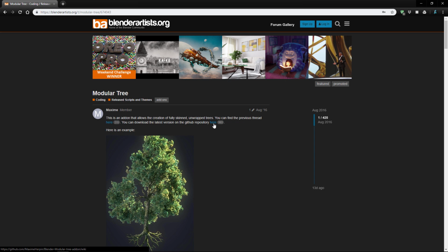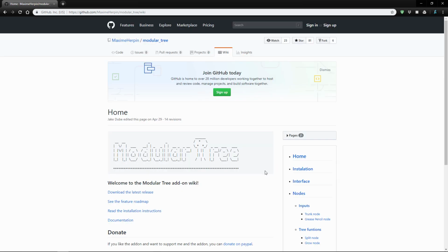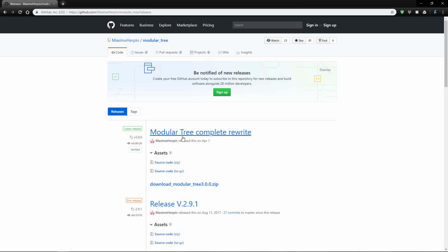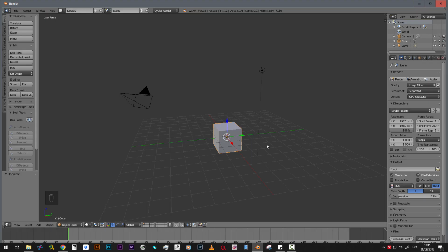I will not introduce all the features of this add-on because you can make a lot of things with it, but I will just show you how to make a basic tree in a few clicks. Okay, so let's have a look. Here we have the latest release, and you can click on download modular_tree.zip. I downloaded it already, and we will just install this into Blender.